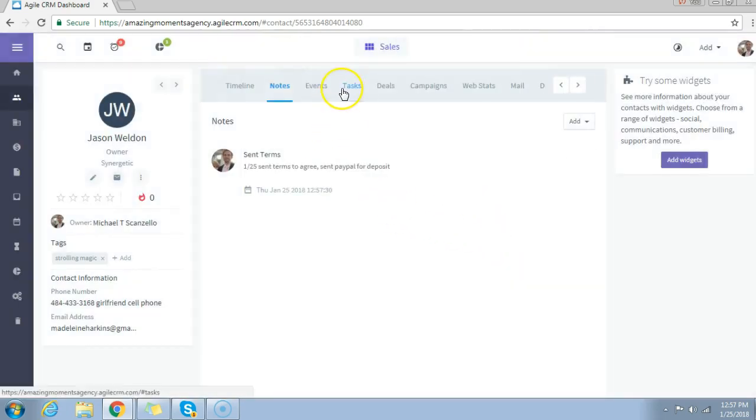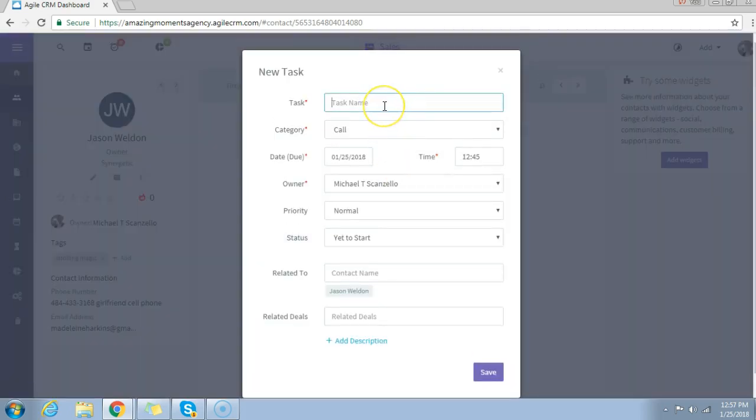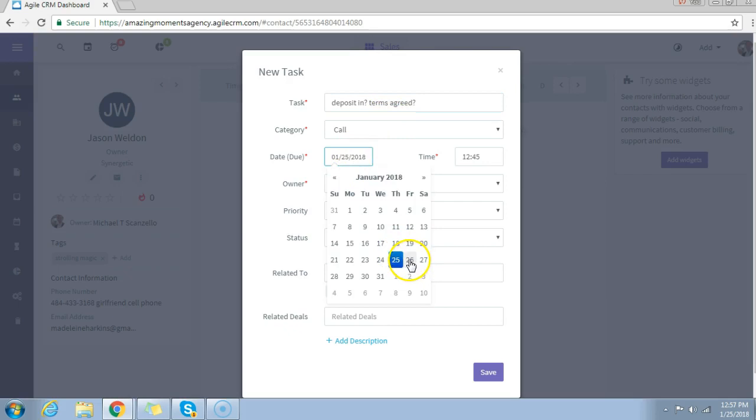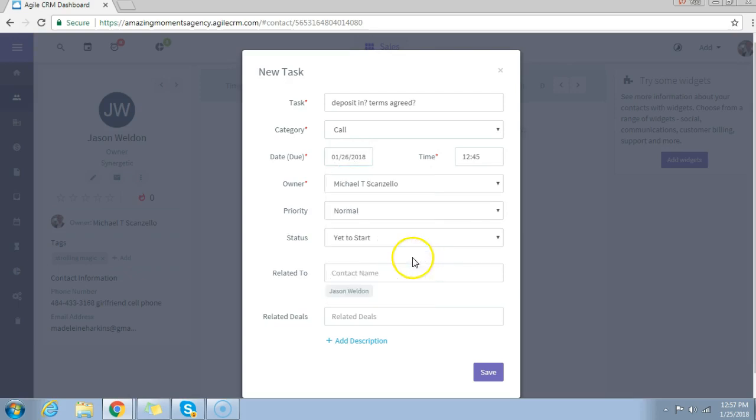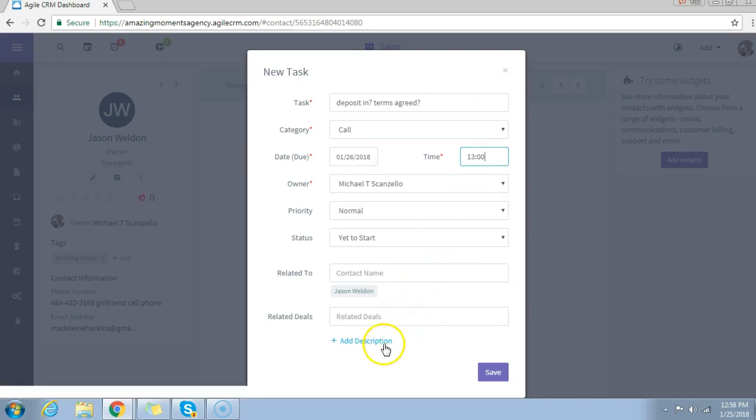Another thing I want to do is set up a task. That's going to be like a little reminder, so we know to follow up with them. The task could be, you know, did we get the deposit? Deposit in, terms agreed, and we set a reminder for, our standard thing is like 2 days, so we can give people 2 days. This falls on a weekend, so we could check back tomorrow just to see what's going on with it. See if it got squared away or not. And let's say we're going to check back around 1.